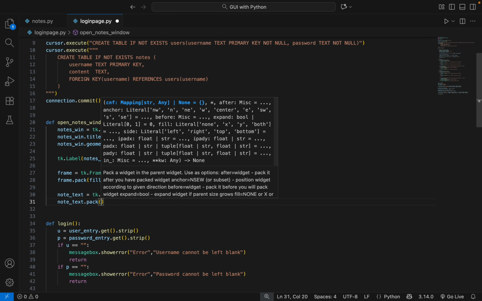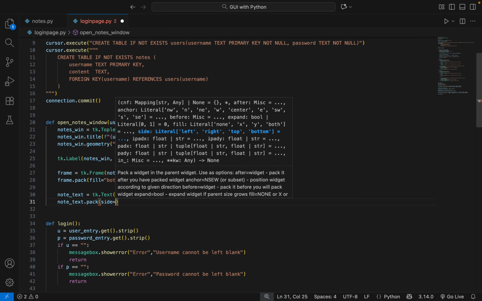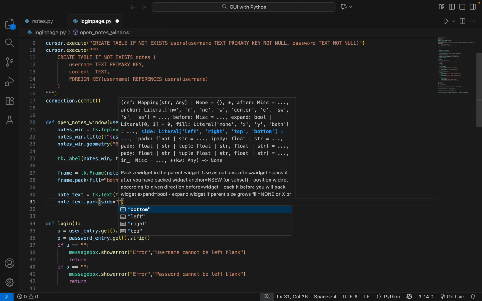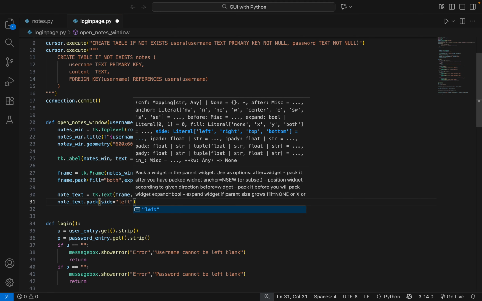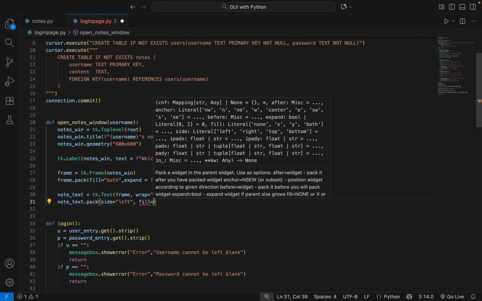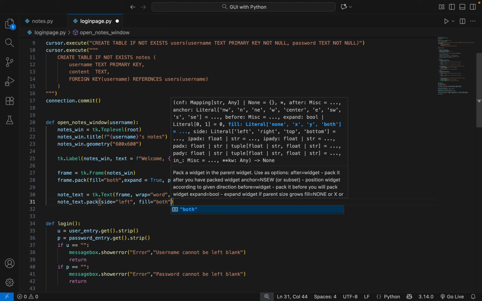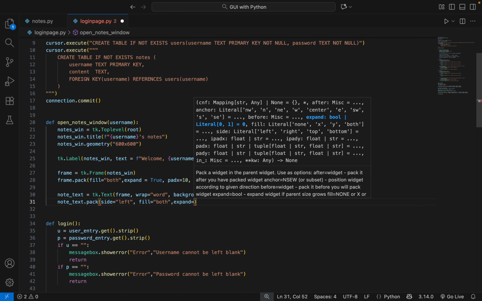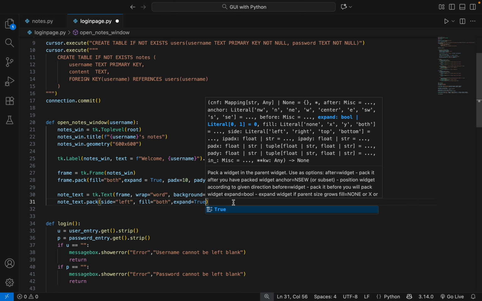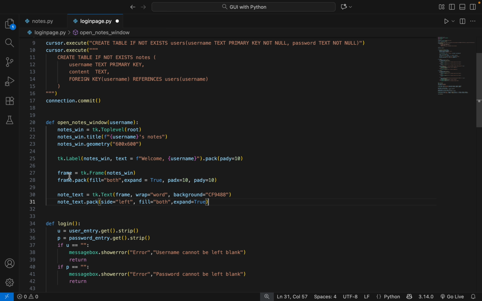Then I want this to be on the right side. No, sorry, it should be the left side. The text boxes should always start with the left. Then fill is equal to both, which means please fill the entire thing horizontally and vertically, and also make sure that you're expanding it. Expand is true means that if this frame stretches, then the text box should also stretch accordingly. So that's also expand true.